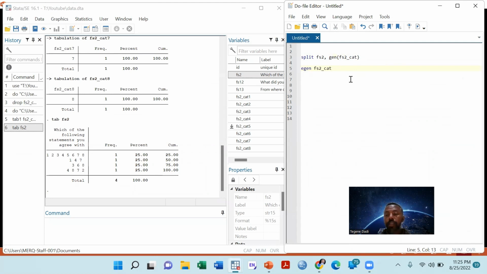So that I can name it fs2_cat1_new. This means that our observations with response 1, that means from the 8 options, will be recollected in this variable. Those responses or values should come from all of the dummies, as I said earlier.